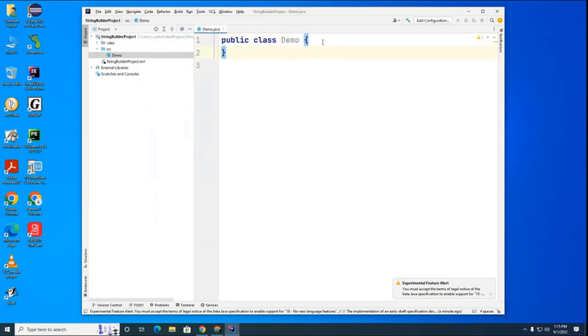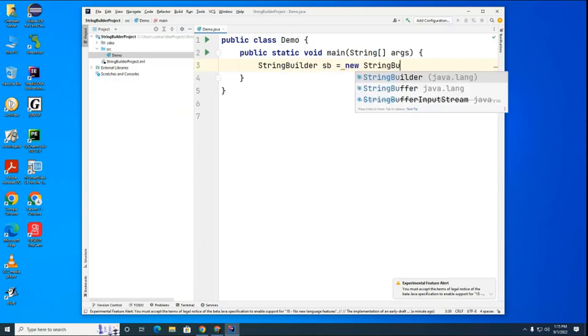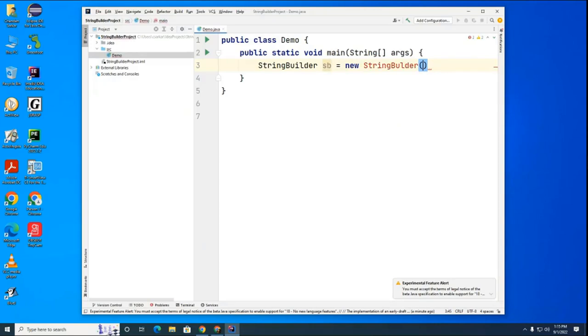Okay. All right. So first thing I'm going to do is come in here and type PSVM, which is a shortcut. Hit the tab key and it'll create my main. And I'm going to show you some different ways to create a StringBuilder. So I'm going to go StringBuilder sb equals new StringBuilder, and I'm going to start off by spelling it correctly. And this is one way to create a StringBuilder.